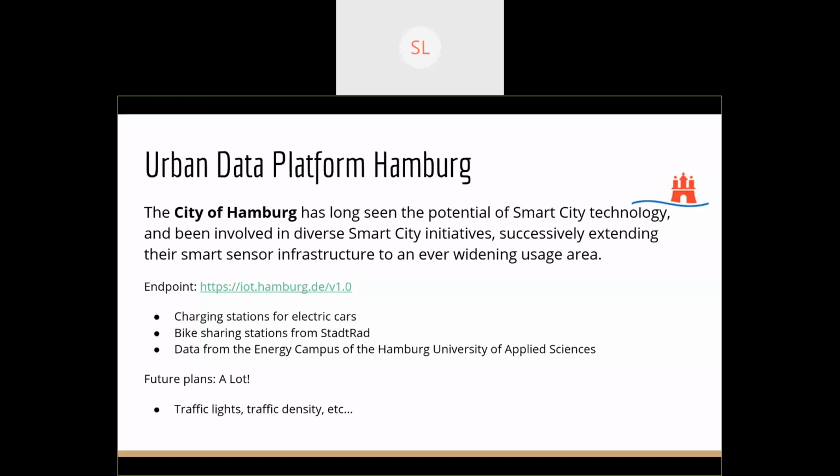Just a further compliment, I find it so beautiful that Hamburg is not just doing this, but is making it openly available. I'm sure a lot of other cities are also doing this, but they don't even tell us about it, and they do not give us access to their endpoints.